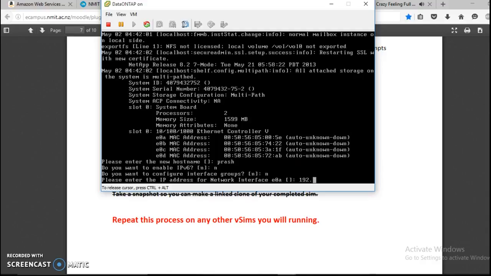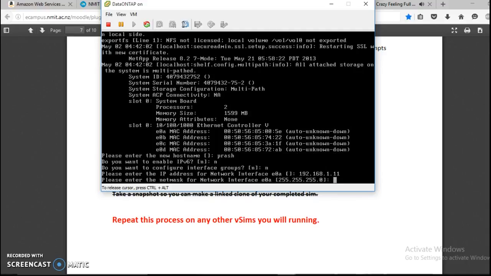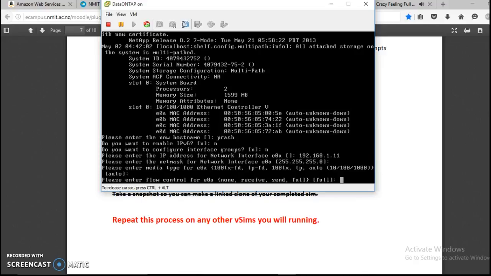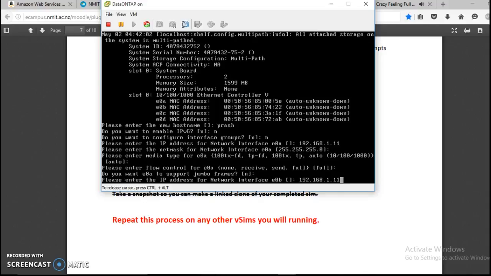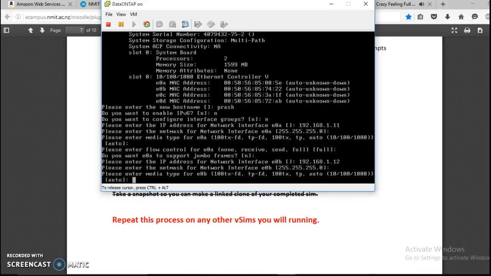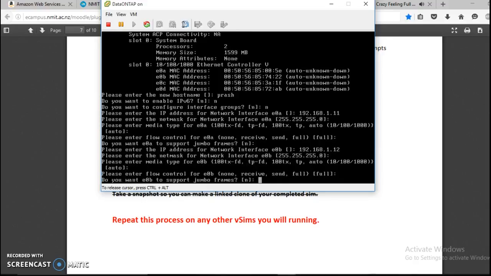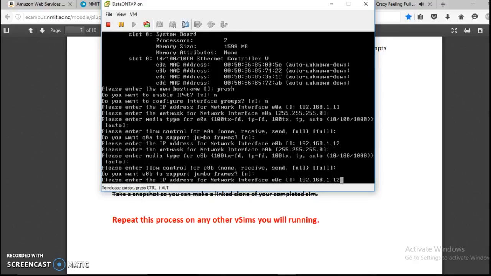Now we are entering the network interfaces like e0A. Here I'm choosing 192.168.1.11 as my network interface IP for e0A, and you have to press enter 4 times. After this, it will ask for the e0B IP address. I will choose the next sequential number, 1.12, and press enter 4 times.